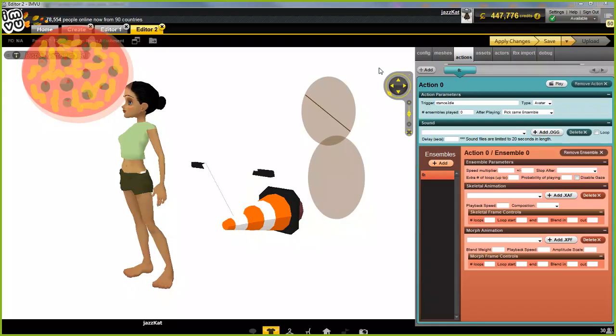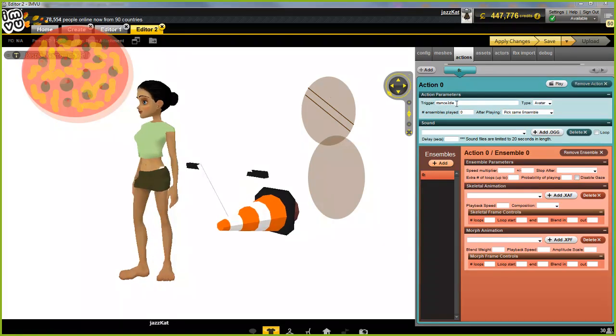So once we've got our object into IMVU, we've imported it. We've set up the initial trigger, which is stance.idle, because we want this to automatically play. Set the loops to 0, which means it will infinitely loop. And then once we've got those initial settings set up, we go down to skeletal animation.